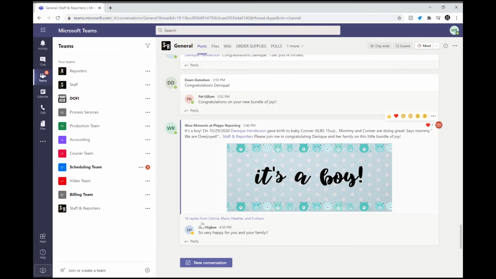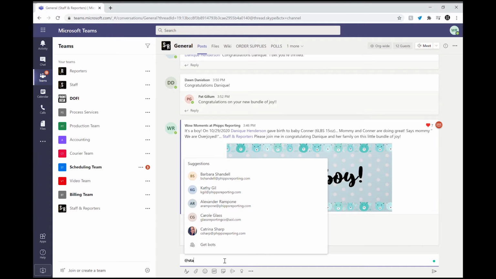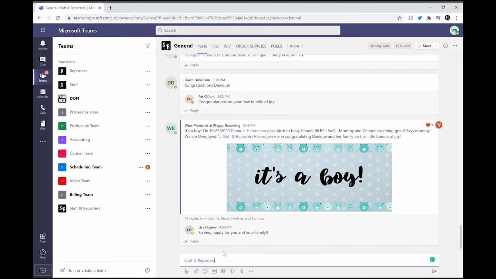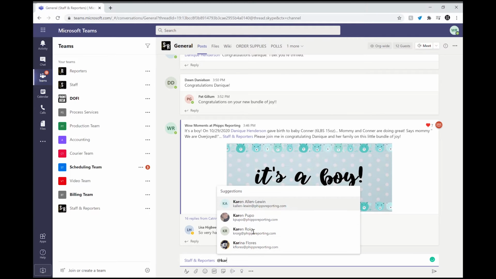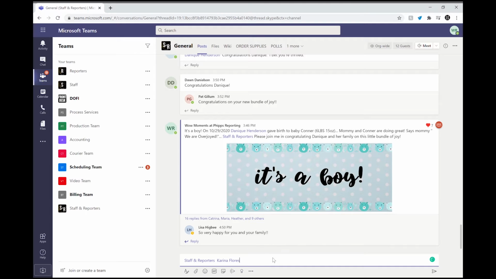You can post and tag the team or tag a specific person you are trying to reach by typing @ and the name of the person you want to reach. You can also react and/or reply to any of the posts. Everyone that is part of the team will be able to see the posts and be part of the conversation.